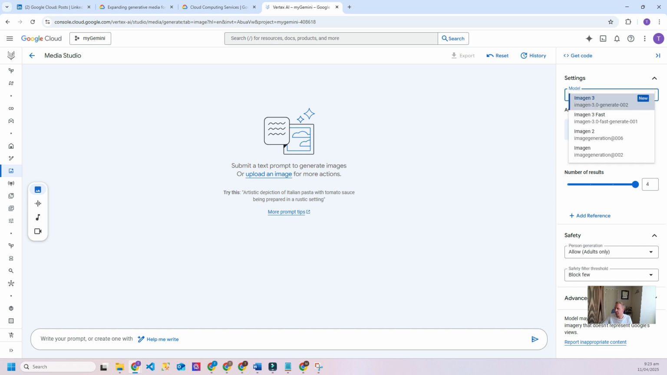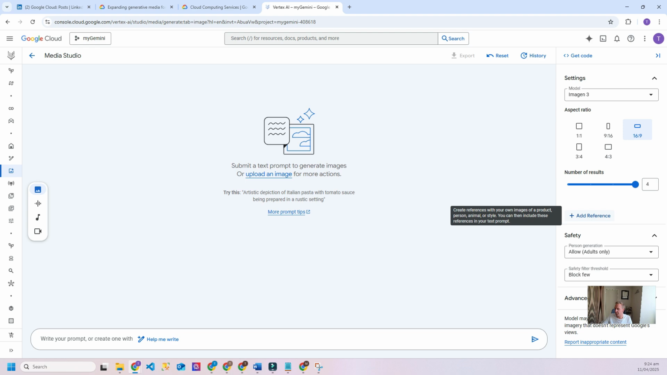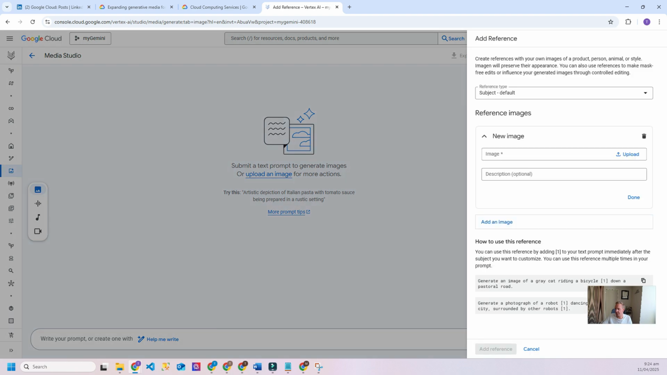You can now choose your models. Imagen 3 is the best model, and you can choose the others just to try and see which ones you like. And we'll just do 16:9, so it's nice and wide. How many results would you like to create? We can do 4. We can do references. So if you wanted to add a reference, you can add an image as a base image, and you can put in a description. And this would now use it as a reference point.